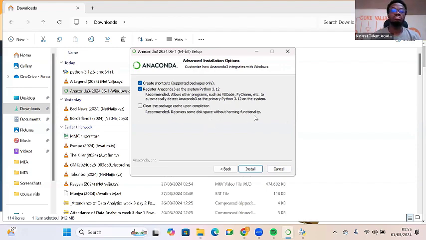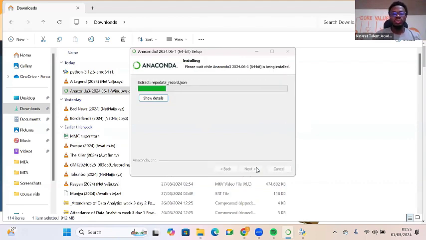Well, yes. Because it says what? Recovers some disk space without what? Harming functionality. That is what we need. So we're going to click on next and it extracts.